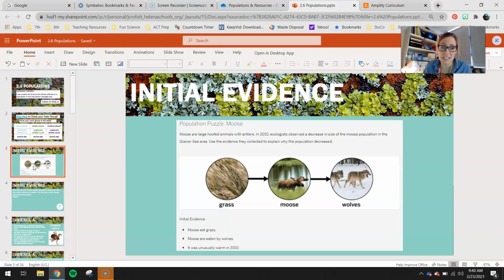What you have is this little population puzzle concerning moose. Moose are large hoofed animals with antlers. In 2010, ecologists observed a decrease in the size of the moose population in the Glacial Sea area. We're going to actually refer to it as the Baltic Sea area, as the Glacier Sea does not exist. Use the evidence they collected to explain why the population decreased.